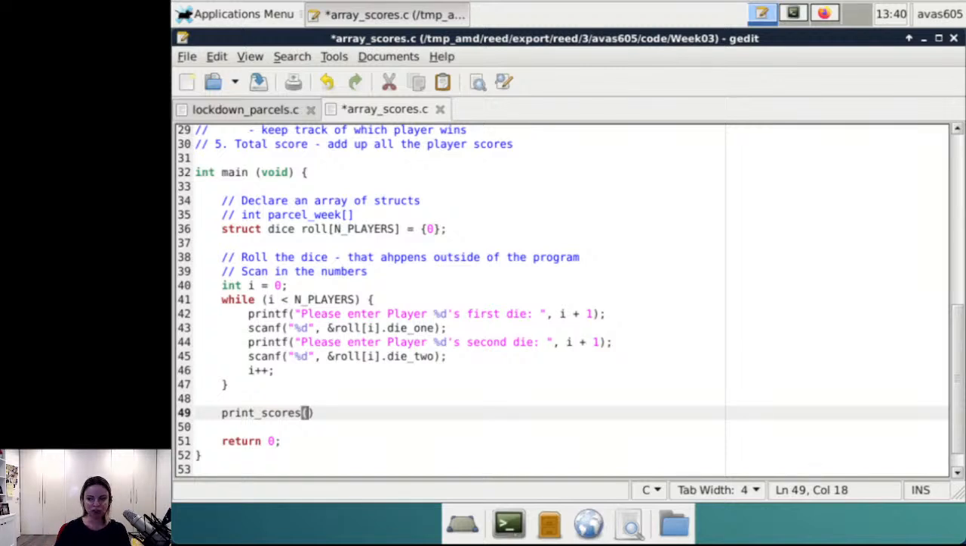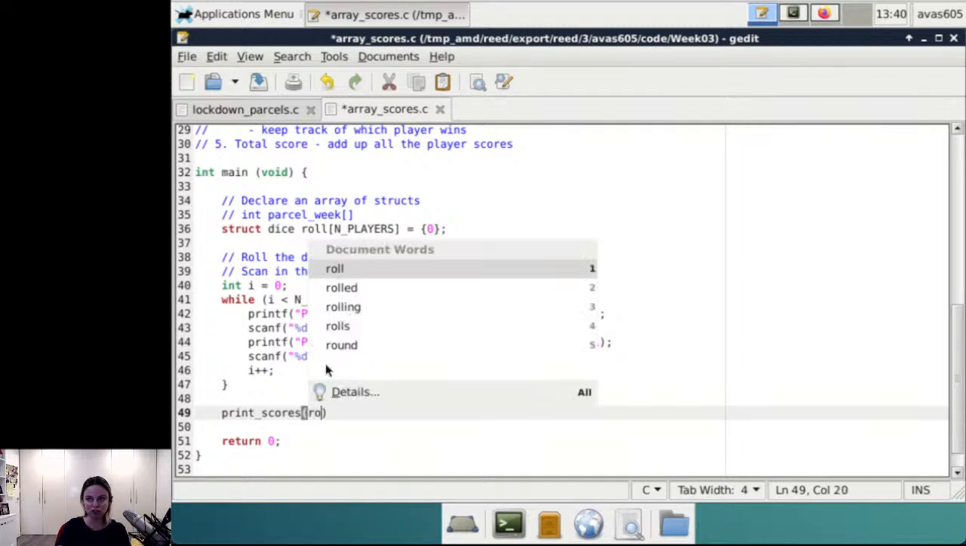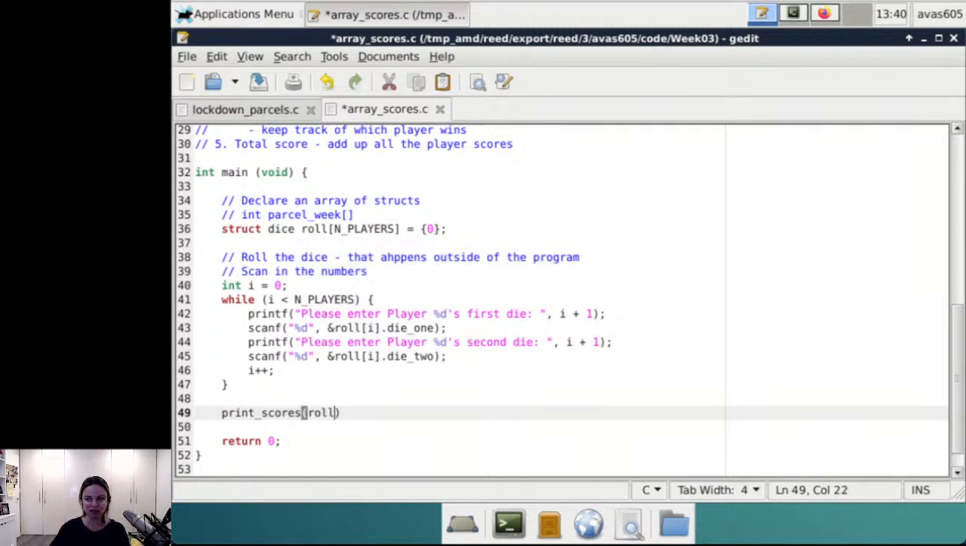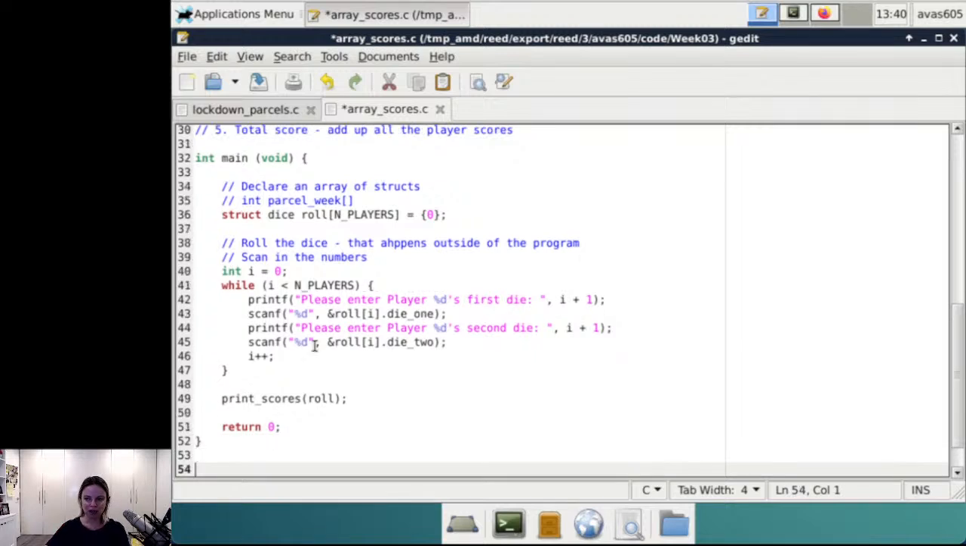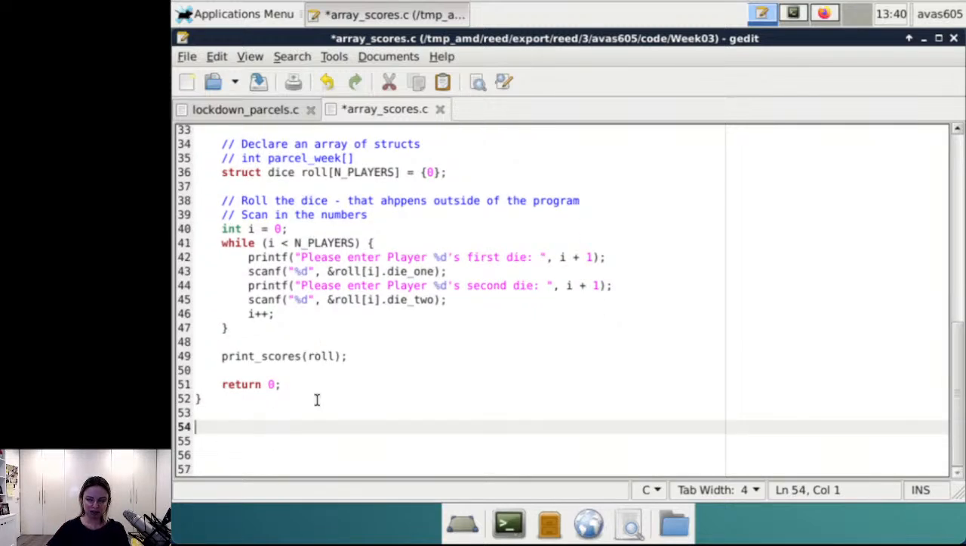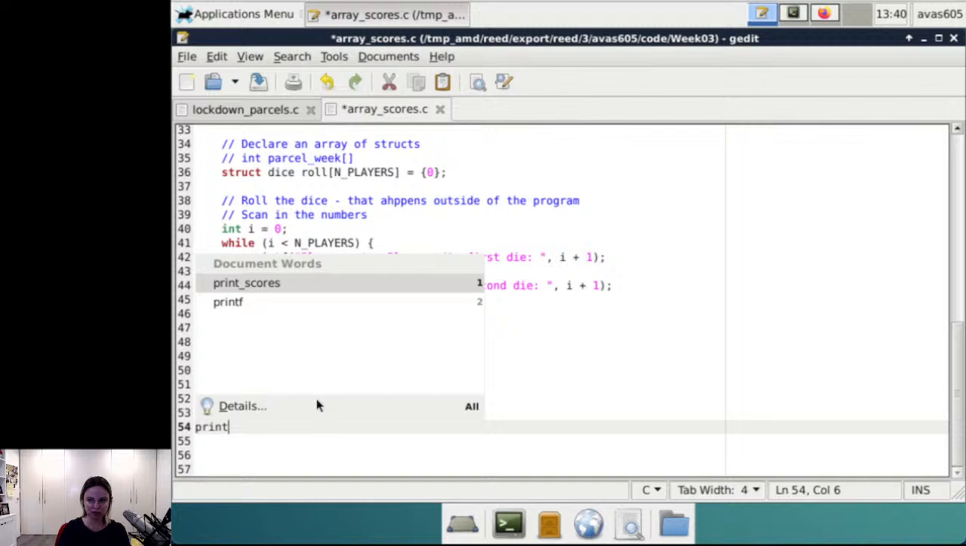Now, in order to send an array to a function, all you need to do is just give the name of the array. That's all you need to do, okay? And we have done that by saying print scores, and then we're going to say roll. Okay, so I'm going to do it as a function now, and the function is called print scores.